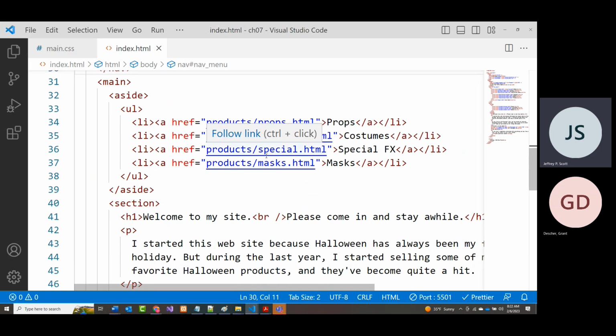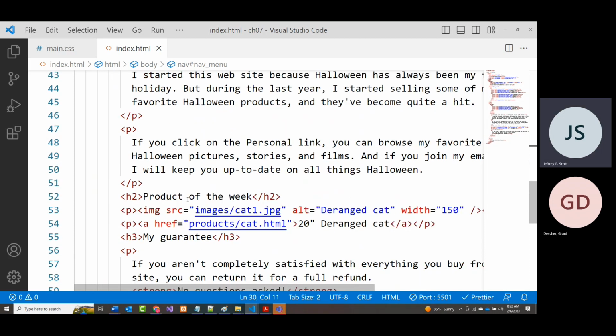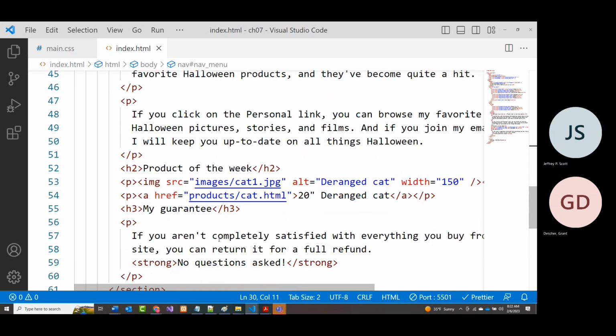All right. Okay. So now we're going to come in here, and in the aside, we've already got this. Okay. So we've got our products, costumes, special masks, etc. And that's the end of the aside. Then we've got a section in there that's the welcome to our site. All right. We've got the image here, products here, the guarantee.